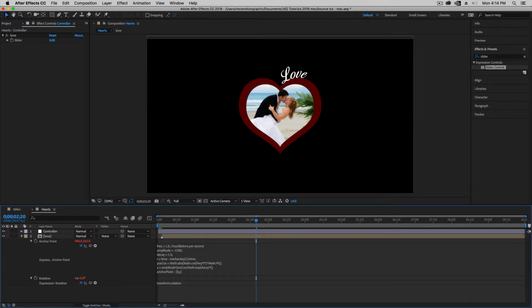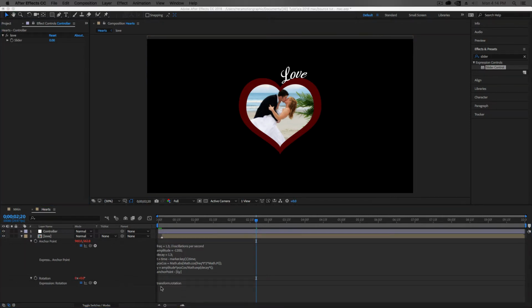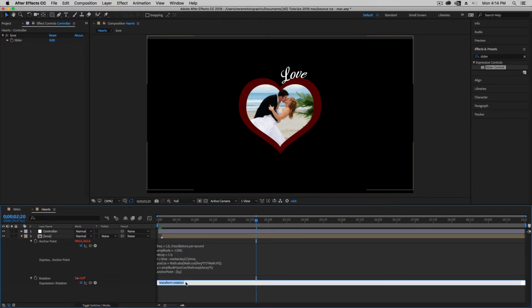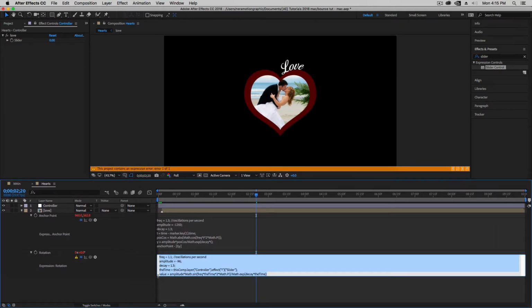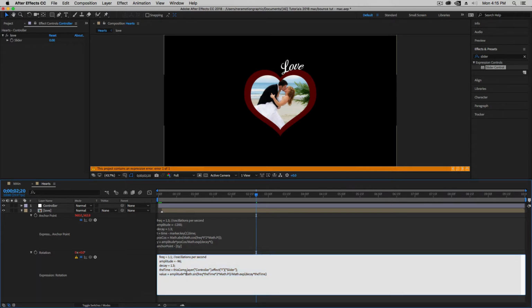So actually, let me copy. I have it on my other screen. Let me paste, and I think it's giving me another error. So let me see why it's giving me an error. Oh, okay. This is why, because this name is different. So when you copy or download my file, you have to change this. So let me select this inside, pick whip this to the love slider, and there you have it. So I think we fixed the error.